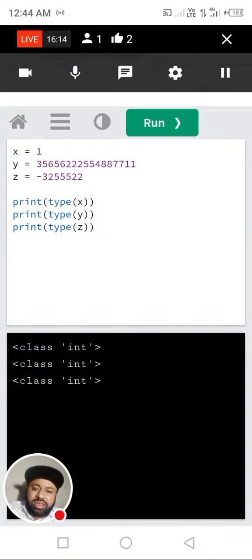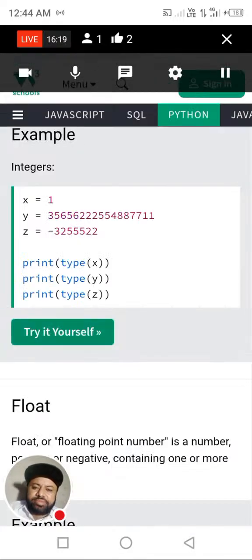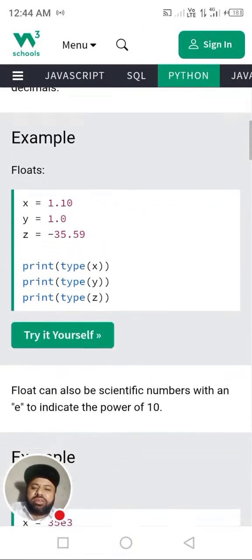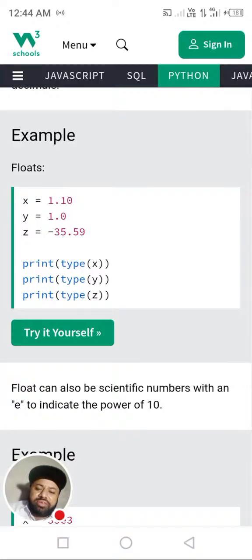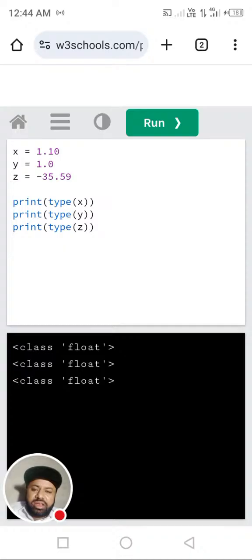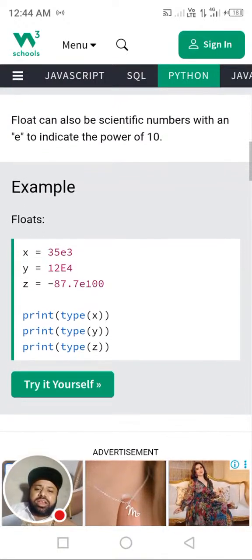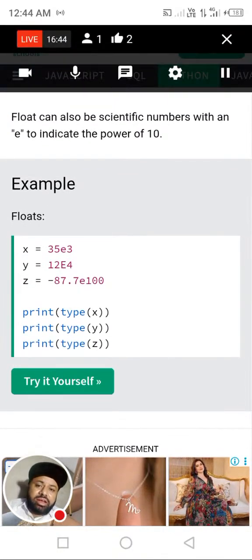All of the numbers are of class int. Float: a floating point number is a number, positive or negative, containing one or more decimal points. Here 1.10, 1.0, minus 30.9 are of class float. We can see it in our programming editor. Here it is, no doubt, class float. Float can also be a scientific number with an e to indicate the power of 10. If we write e, it means power of 10. So it will also be indicated as a floating point number, of class float.